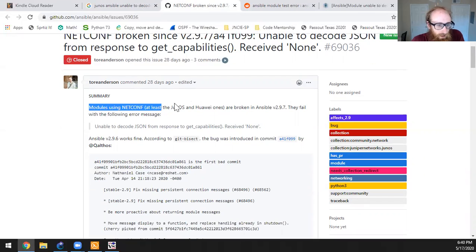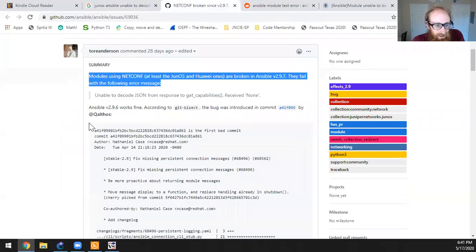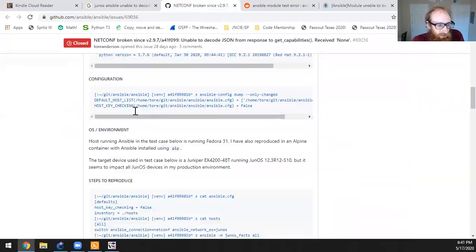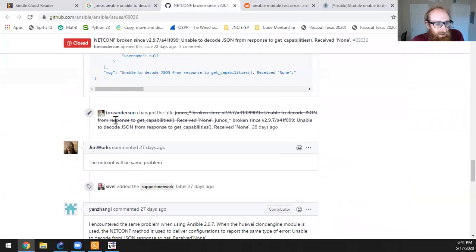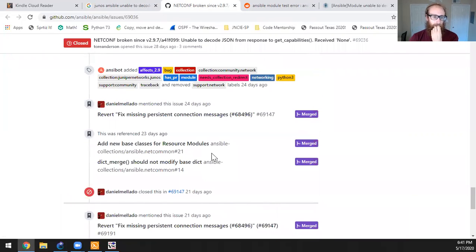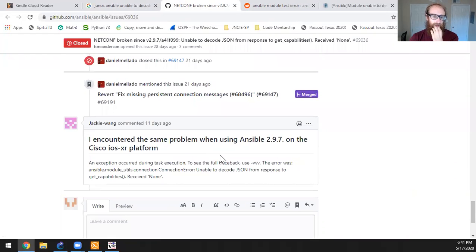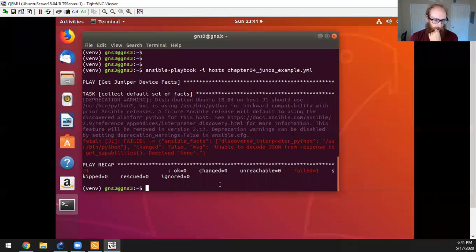So modules using netconf are broken in Ansible 2.9. They fail with the following error message. So this was like a question. Let's see. Now they're getting it with 2.9.7. I thought I was using 2.8. Let's see what version I'm using.